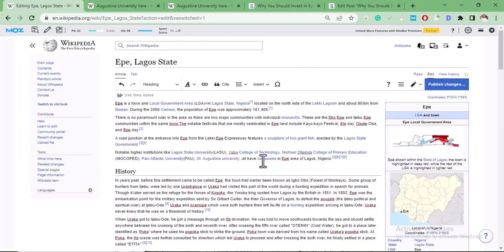After you've done that, we have to publish the changes. If you do not publish it, this edit you just made on this page will be reverted. So I'll click on publish changes.